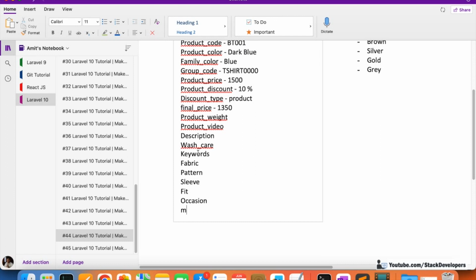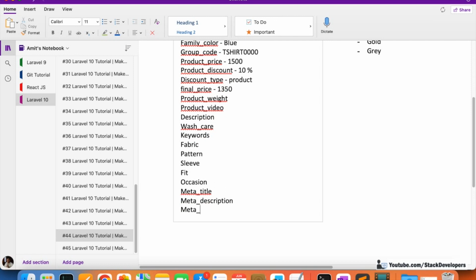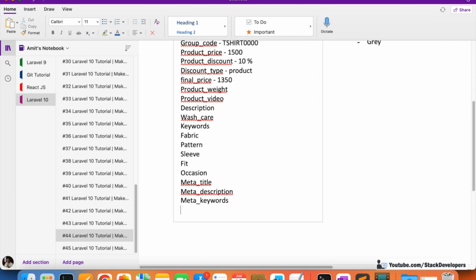So after this, for SEO purposes, we are going to add some columns, like meta title, meta description, meta keywords, and is feature. Is feature is another column that we are going to add. See, all these three are SEO related, but is feature is not SEO related. If you want to show the product somewhere like the home page, in featured products, then we are going to assign the yes value to it. Otherwise we can assign the no value to it.